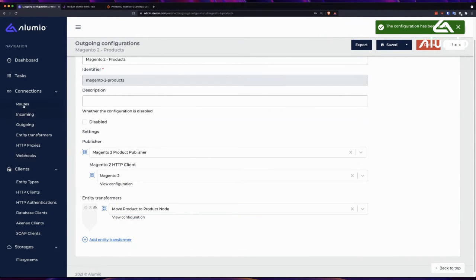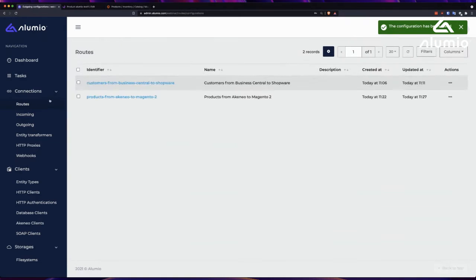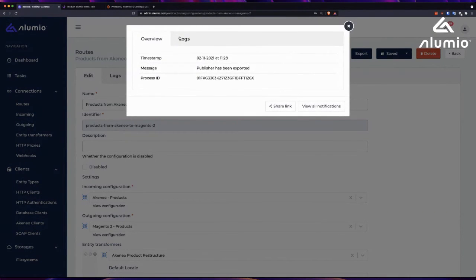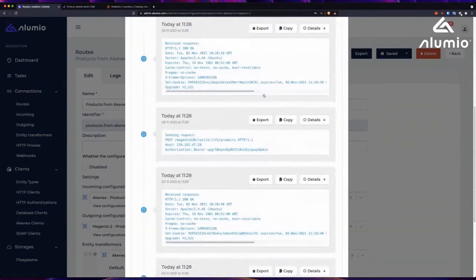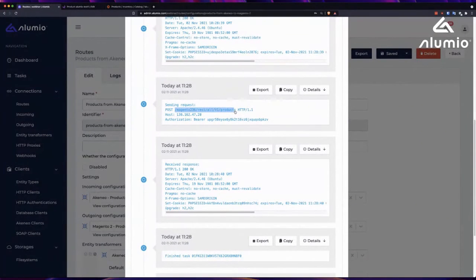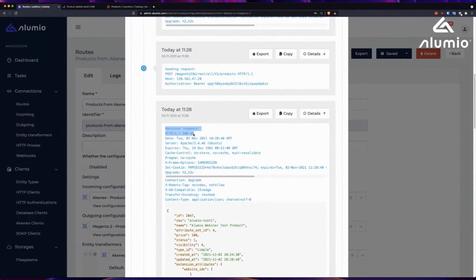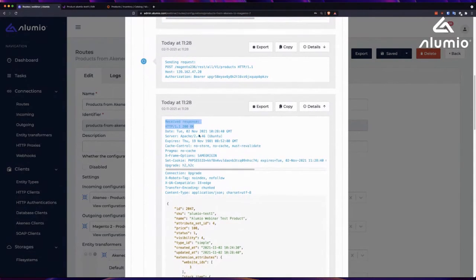And now when we go back to the route page and we run this, and we open the logging, we can actually see that right now we did a post request to create a product. And we can see that we received a response that 200 okay, everything went all right.